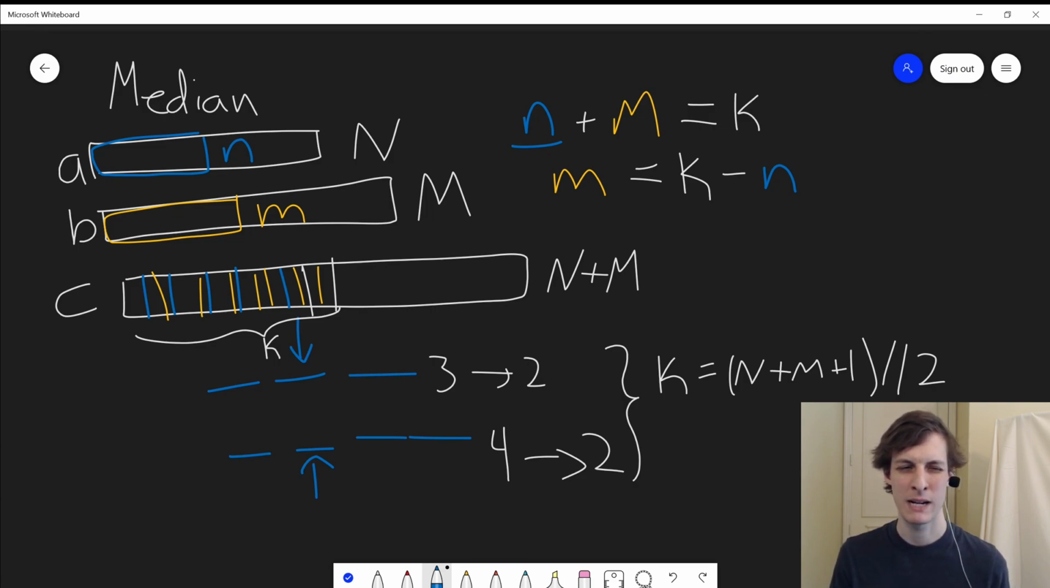So I don't really want a binary search on the array itself. That doesn't really help me. What I'm more thinking of is, can I binary search on the correct value of N? How many elements should I take?